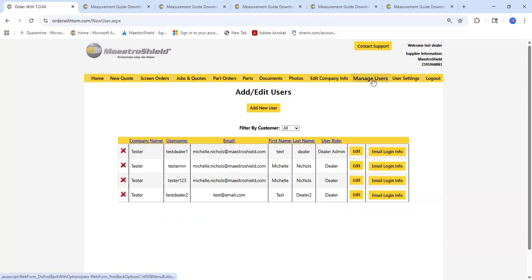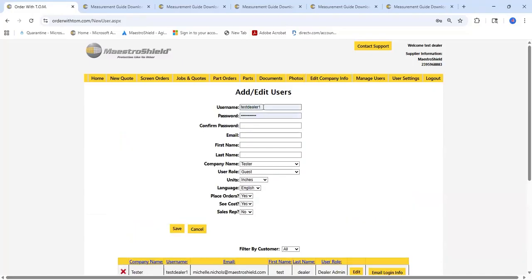Manage user key is how you can add additional users within your organization. You would click add new user, set up a username for them, a password for them, confirm the password, put in the email associated with this user, their basic information, and then what role you want them to have within your company. Admin is the one who can set markups and change company information.